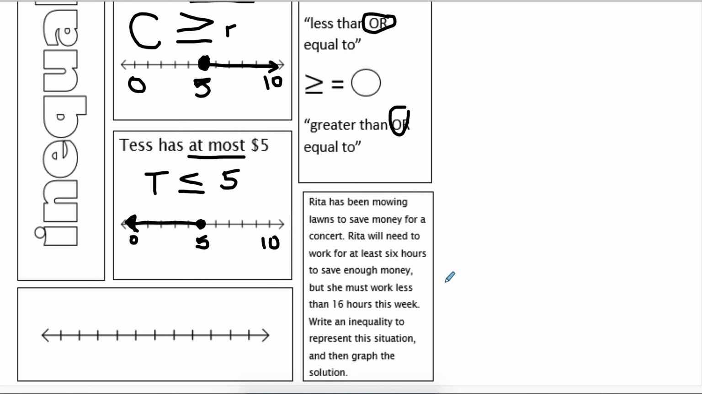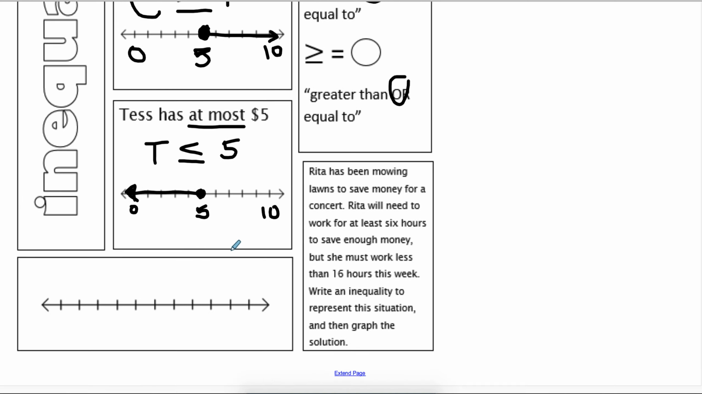It's pretty simple stuff. Let's try one where we have two inequalities in the same problem. Rita has been mowing lawns to save money for a concert. Rita will need to work at least 6 hours to save enough money. Okay, so she has to work at least 6 hours. But she must work less than 16 hours this week.